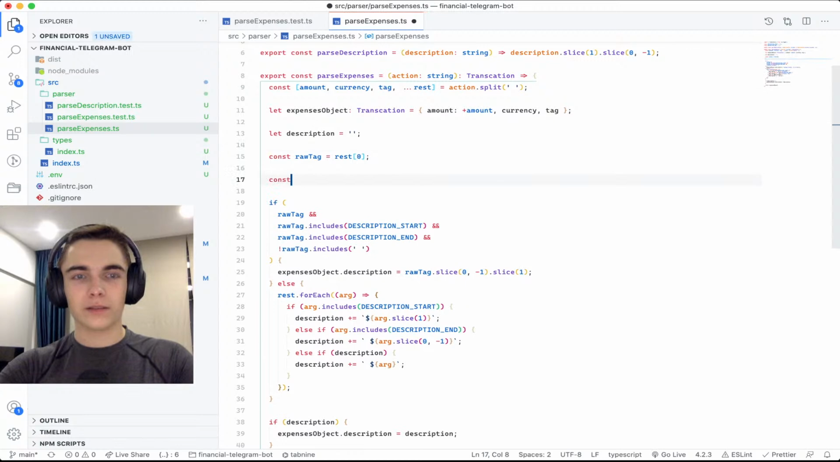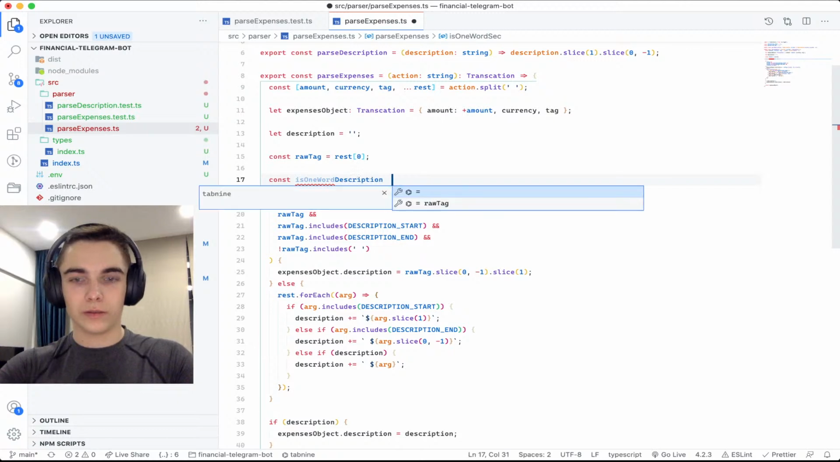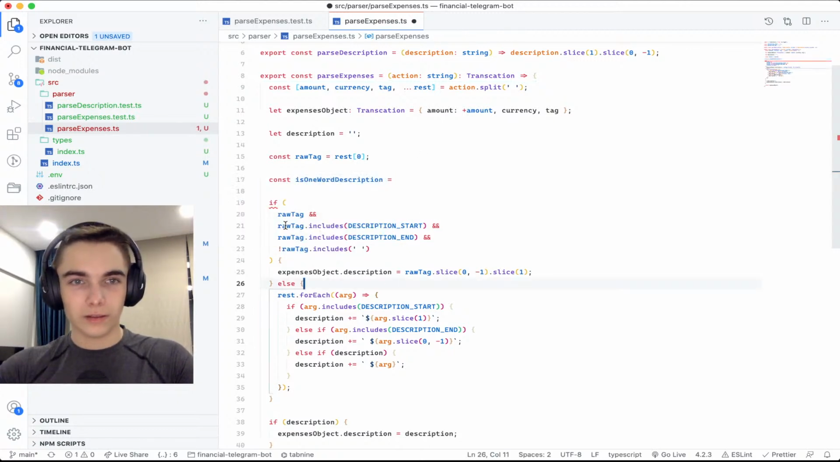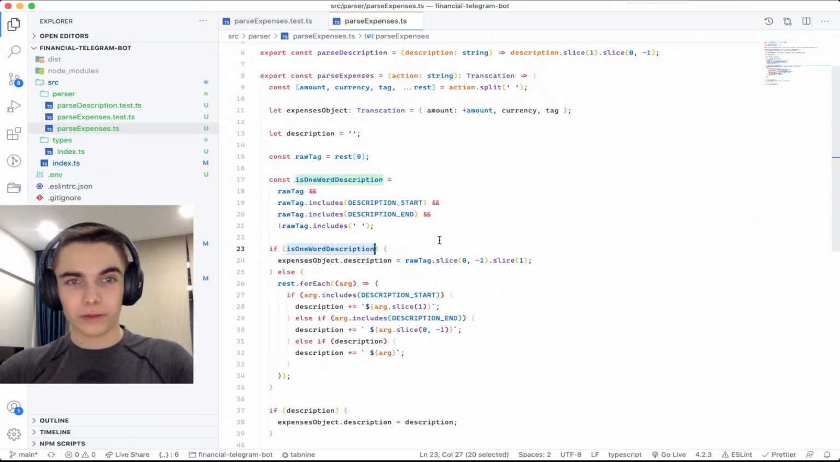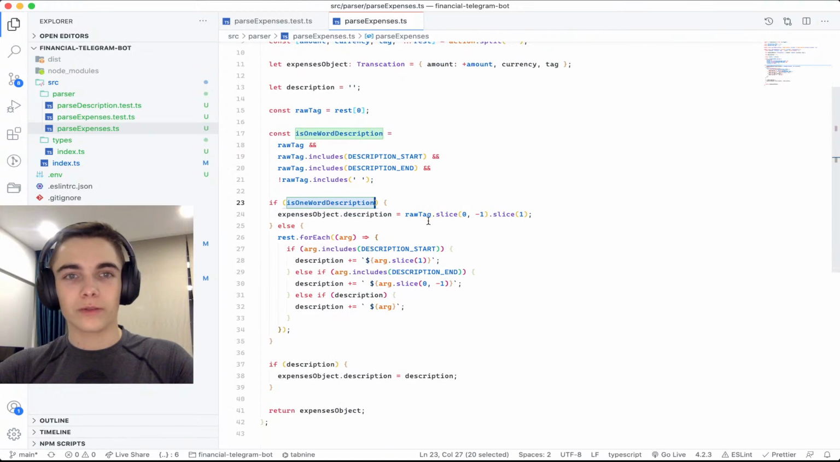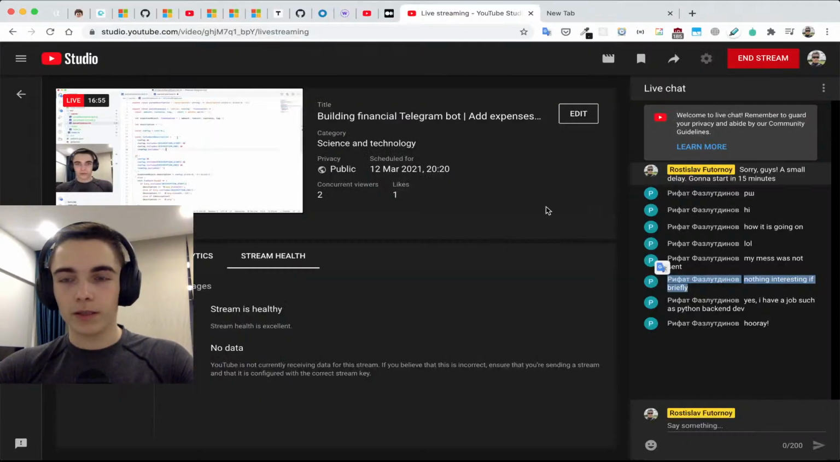And this thing is just forced in our description or something like that. Okay, it's not a big one, and it seems like it's not complicated as well. We can make it simpler. Of course, we can. Yeah, let's make it cool. Is one word description. Yes, I really want to see this. I want to read this thing in the future. If it's a one word description, then we're gonna do this thing. If it's not, we're gonna do this thing. It's better.